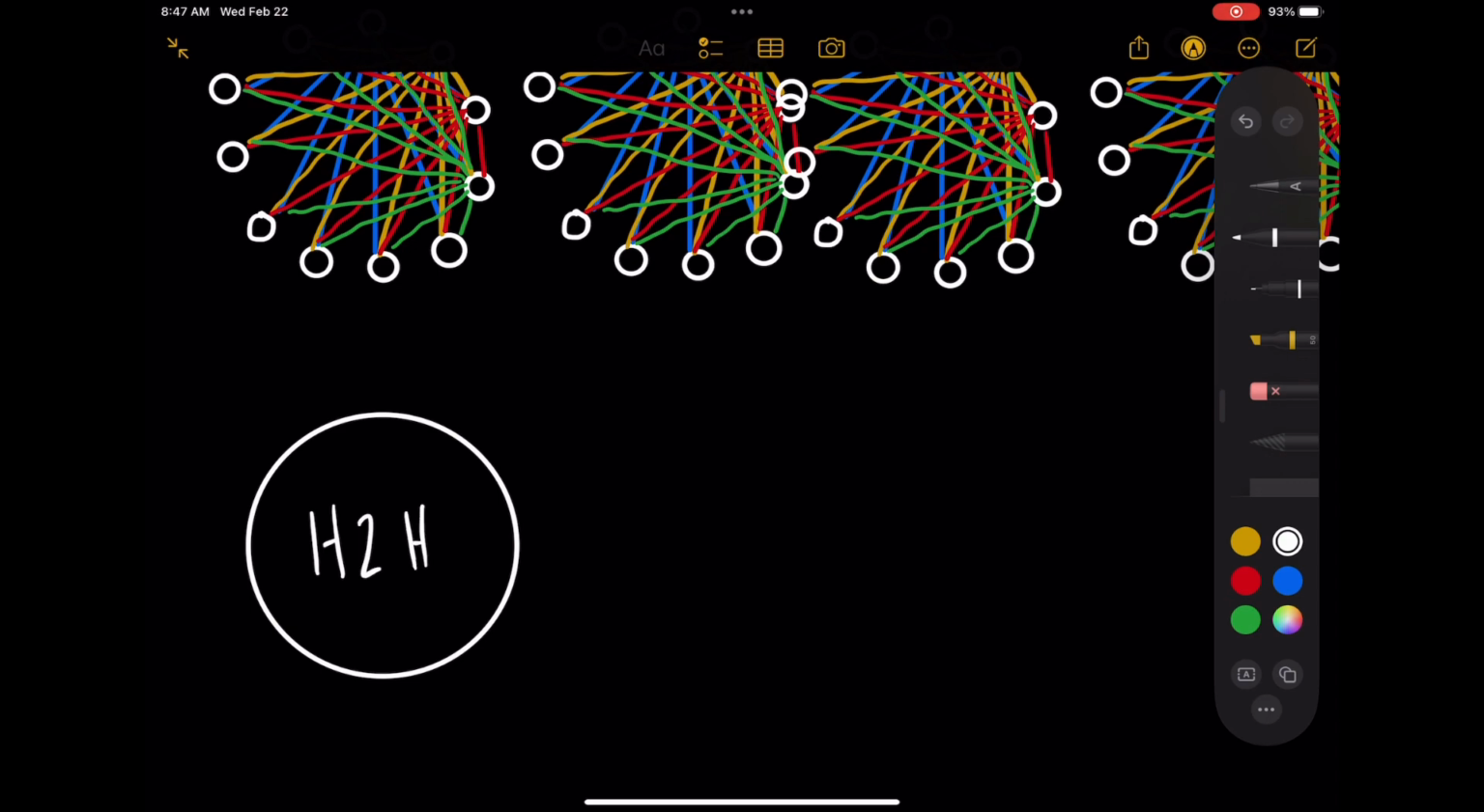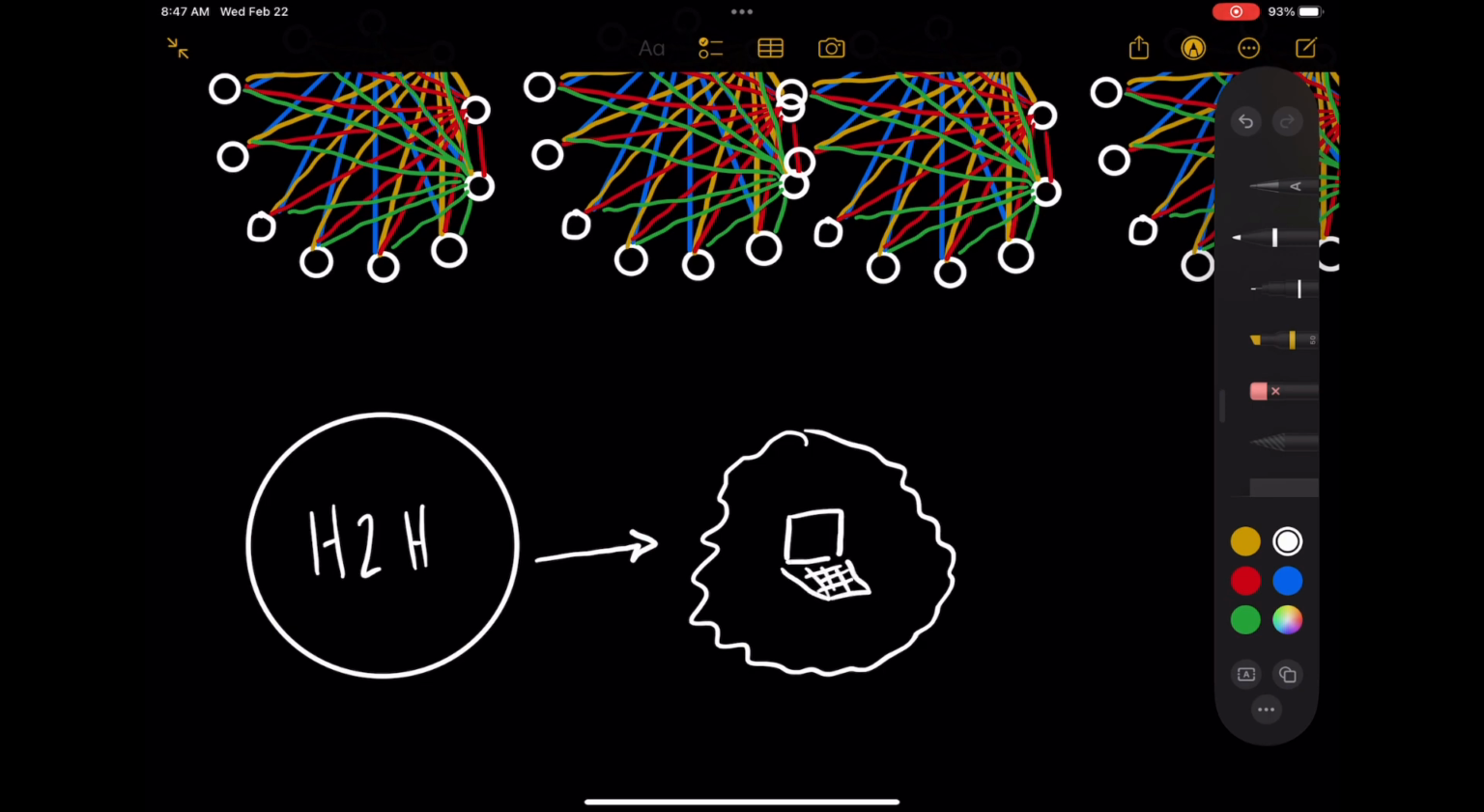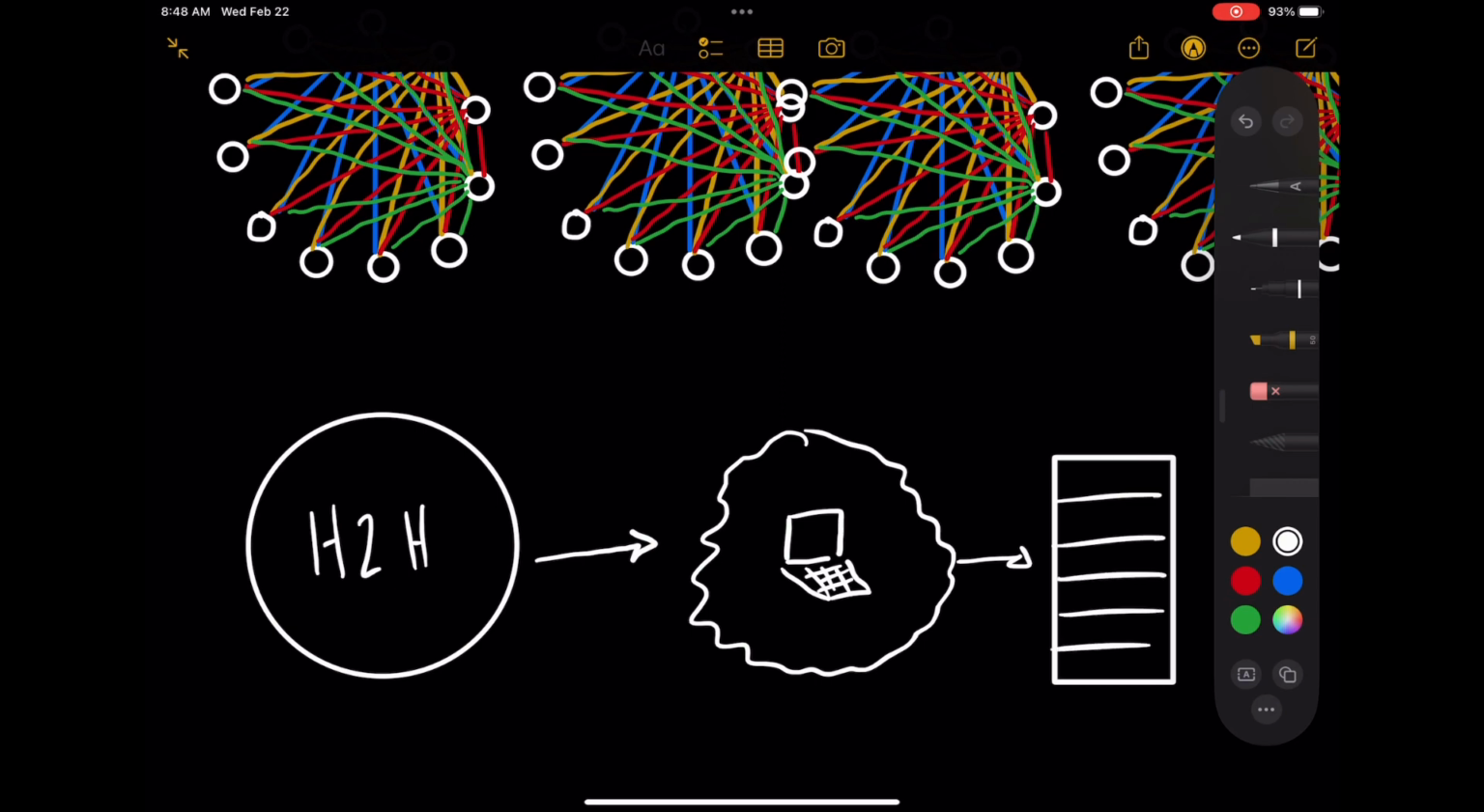So we take head-to-head matchup data, we then input this head-to-head matchup data into a cloud computer, which helps run an algorithm using a matrix, which we'll talk about in another video, and that outputs the rankings. That is how Tugger works.